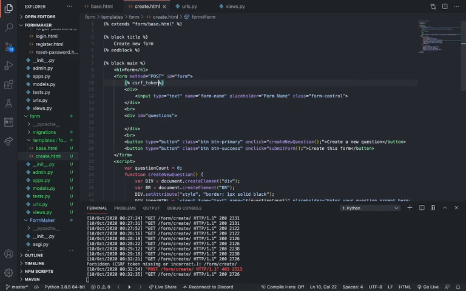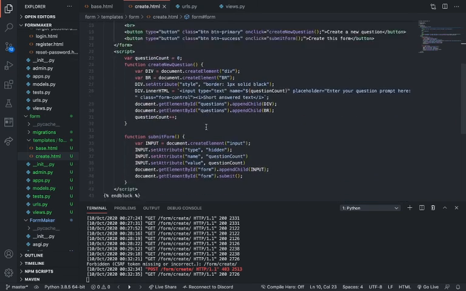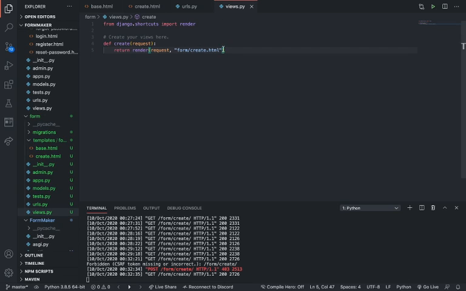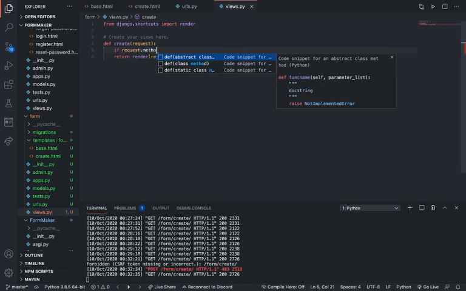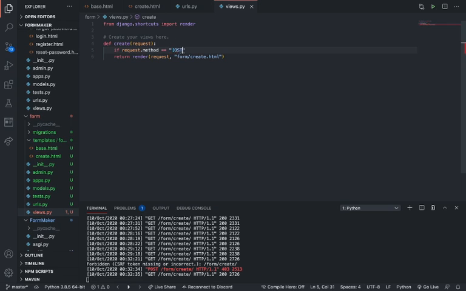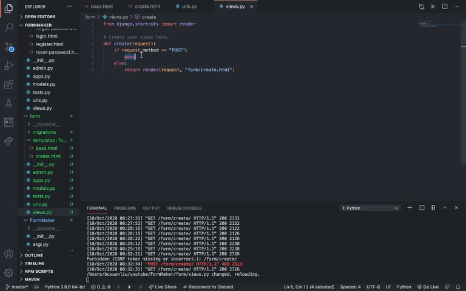So CSRF token. Okay, so there's still some time. I'm going to see how much I can implement for the backend. So this is basically entirely front end. And now let's go ahead and do the backend. So in here, just gonna say if request.method equals post. Now, of course, I mean you just pass for now. Otherwise, let's just return this random function.